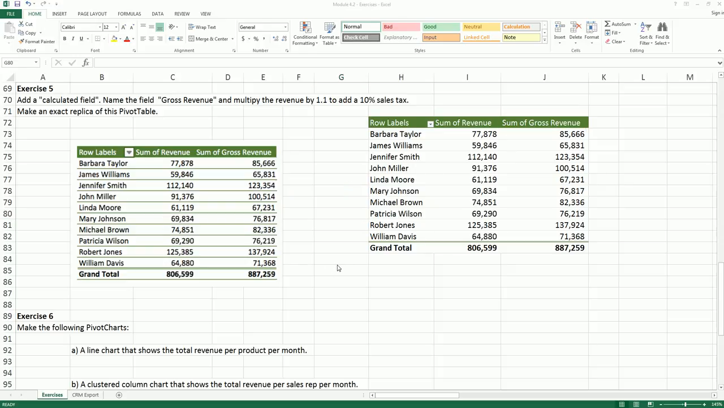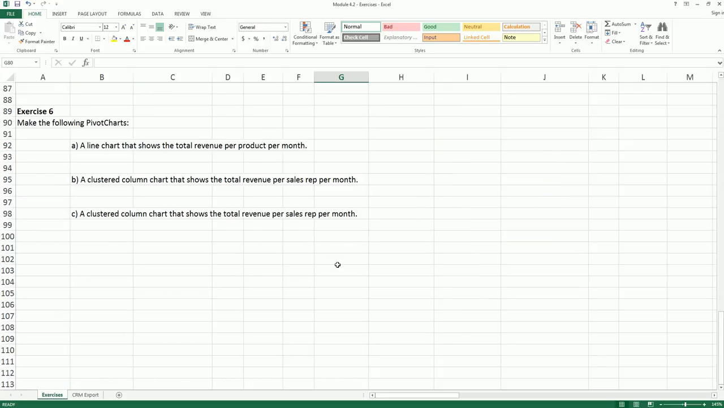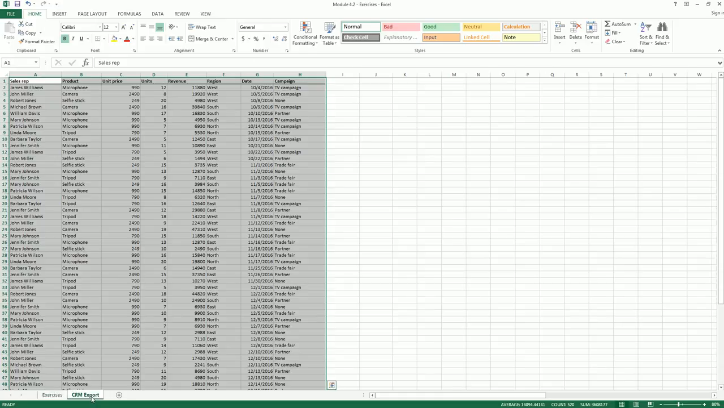Okay, let's move on to exercise 6. In exercise 6, we're asked to make the following pivot charts. First, a line chart that shows the total revenue per product per month. Okay, let's get started by creating a pivot table.